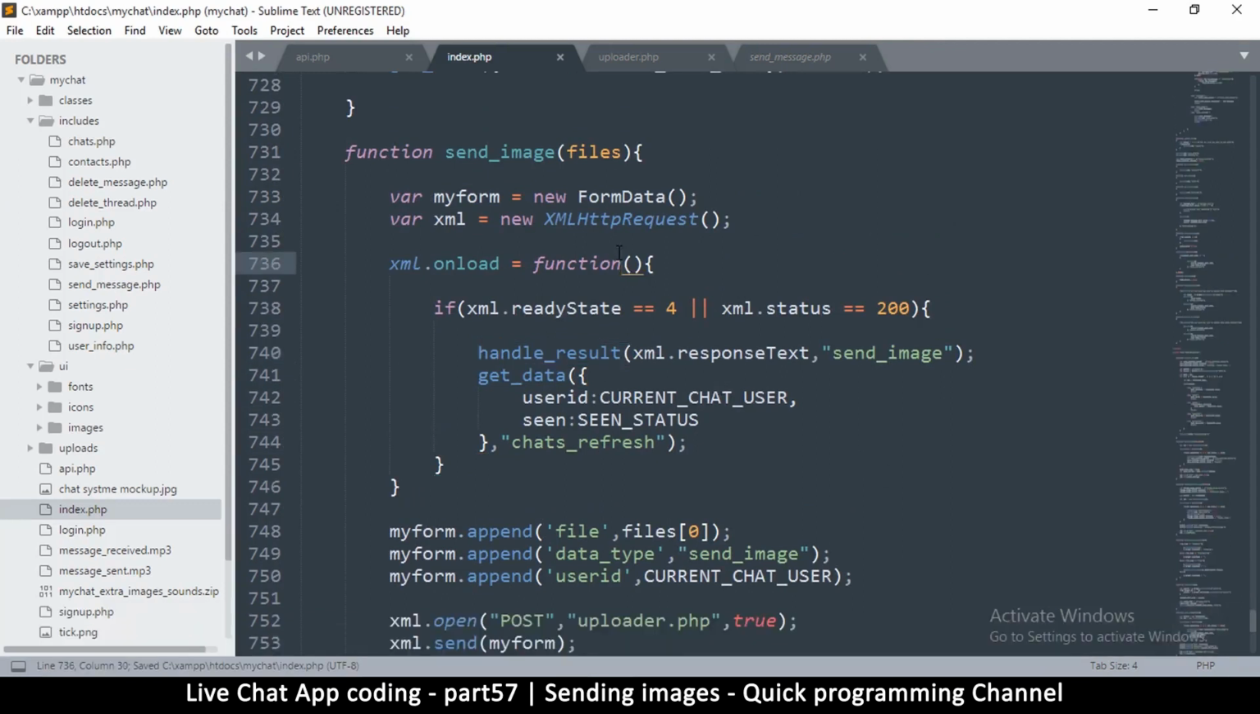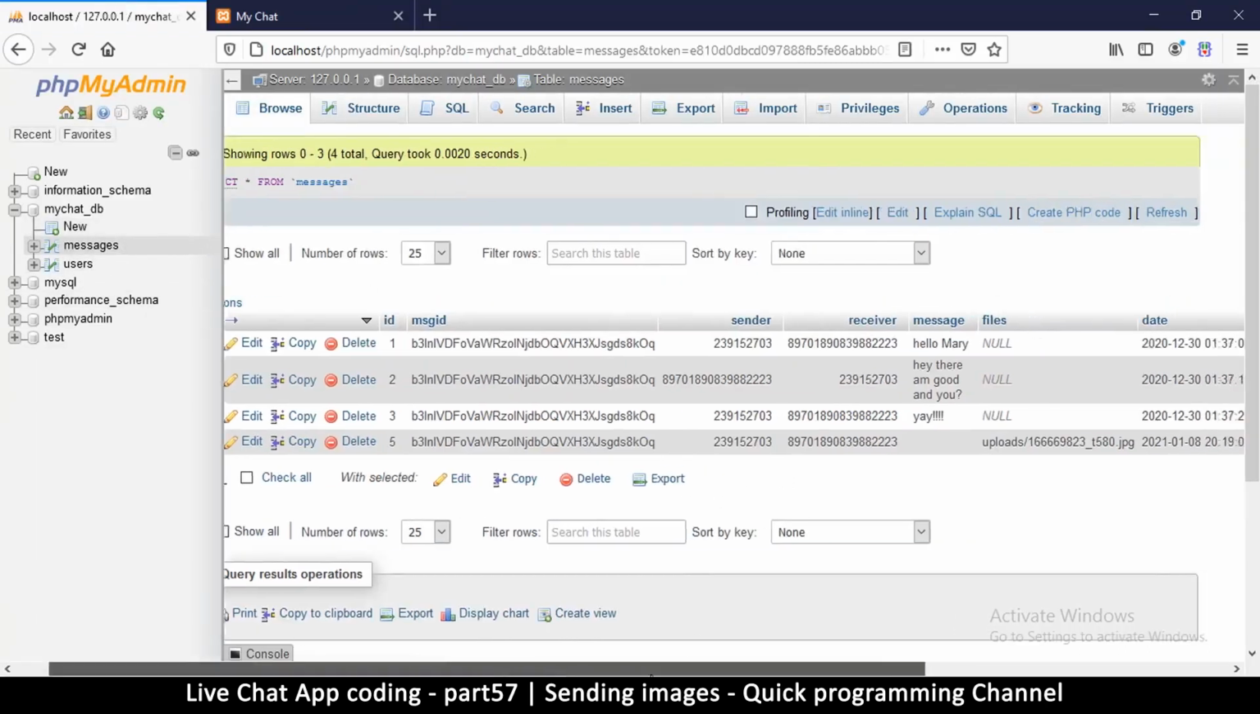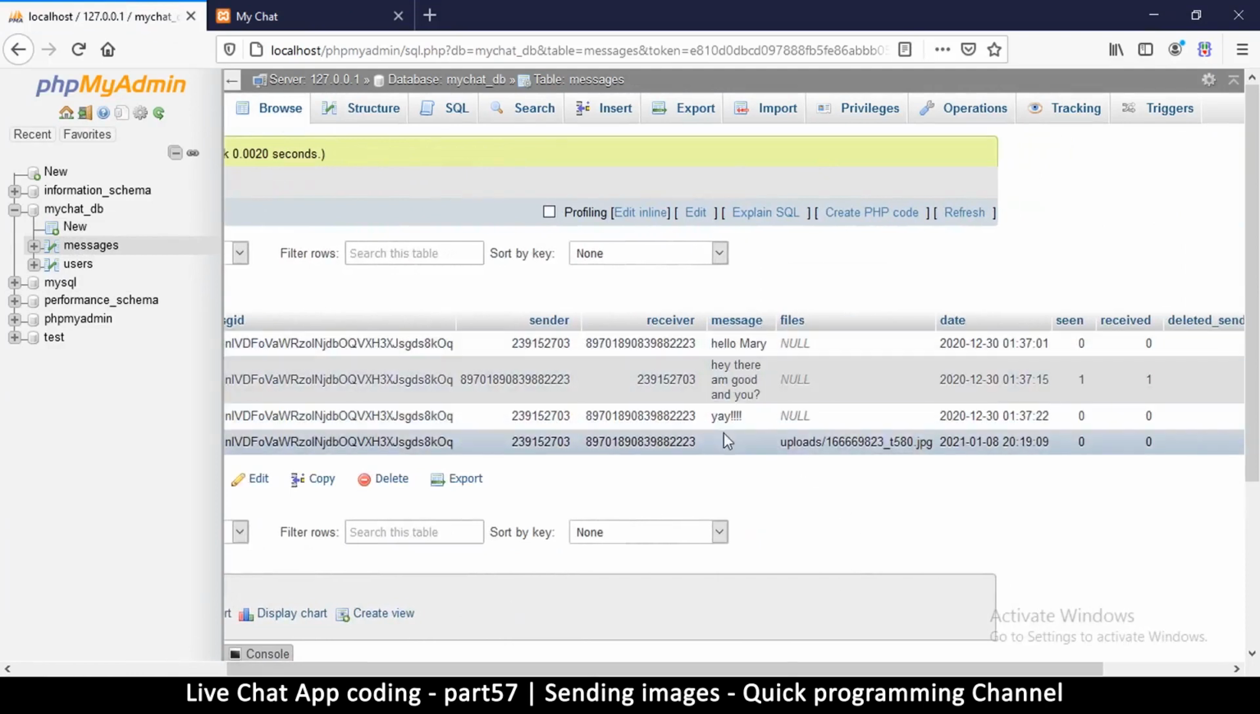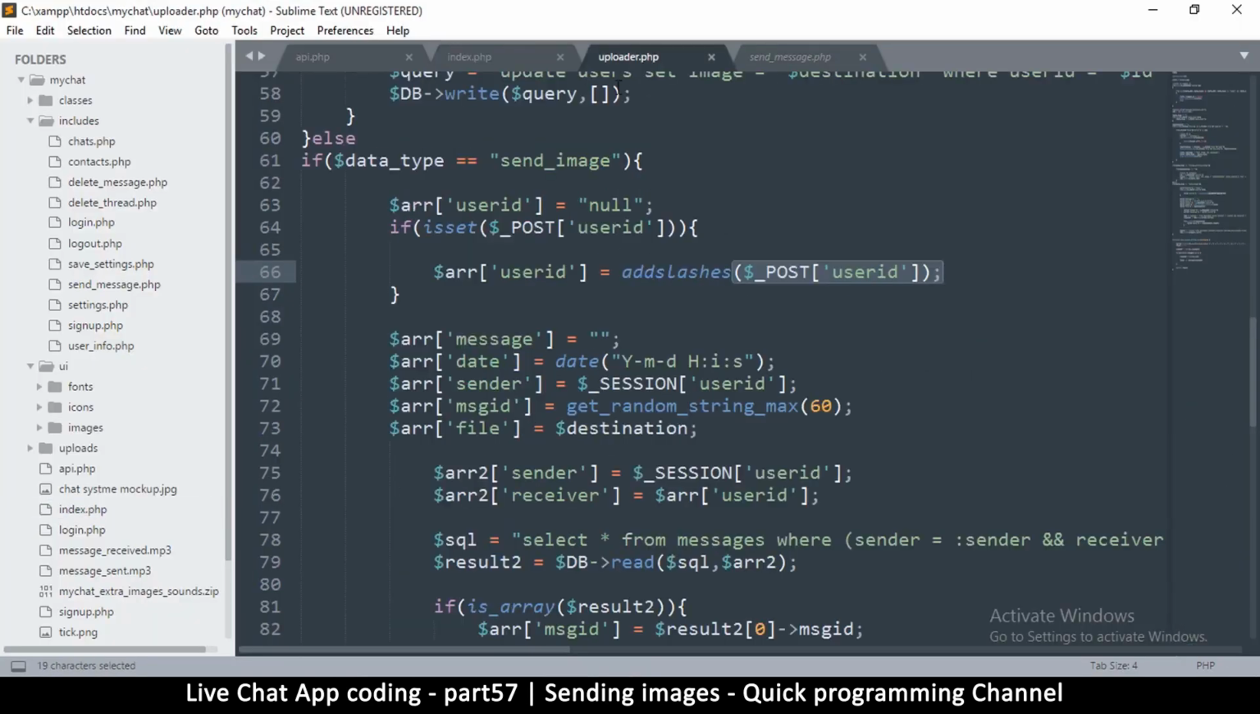The only thing is now we need to display the message. So if we go to our messages table, we're going to see that everything now is fine. There is an empty message. The recipient is correct. The sender is correct. There's an uploaded file. There's a date and the usual stuff. So this looks fine.